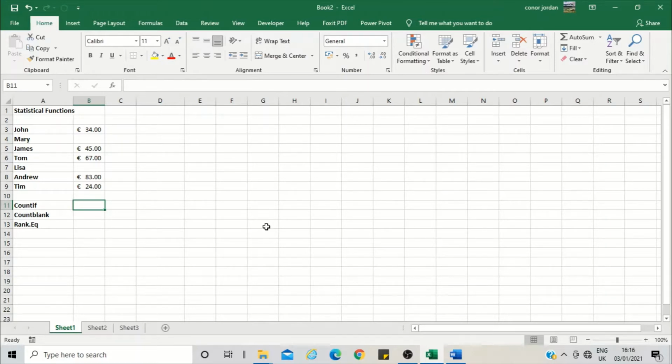Today we will be looking at statistical functions. Statistical functions can be used to calculate whether certain cells meet specified criteria, whether they're blank, or they can rank cells within a range of cells.